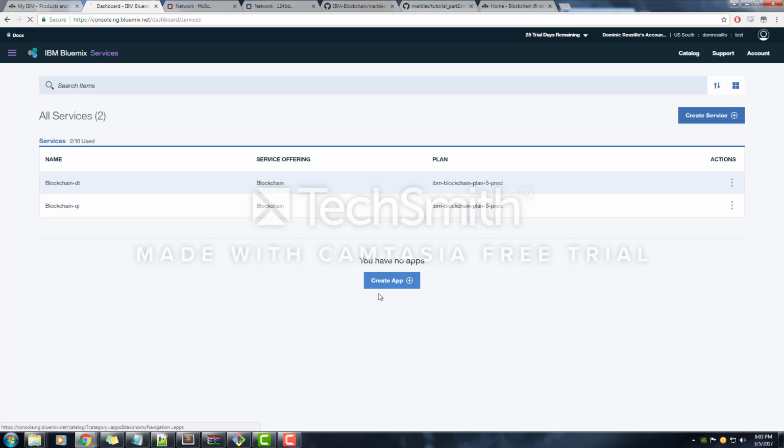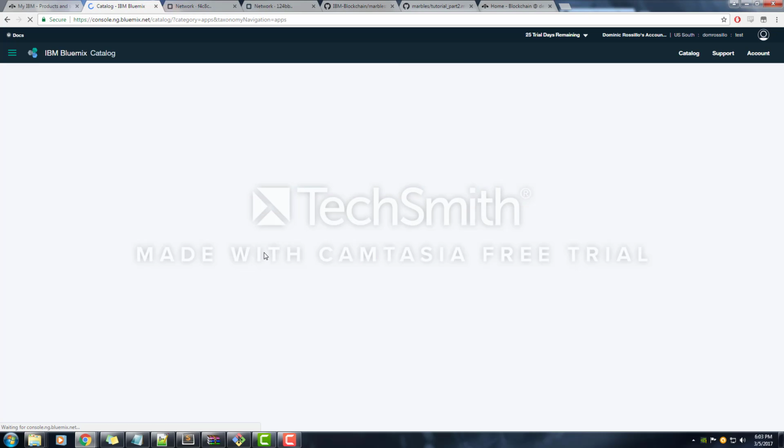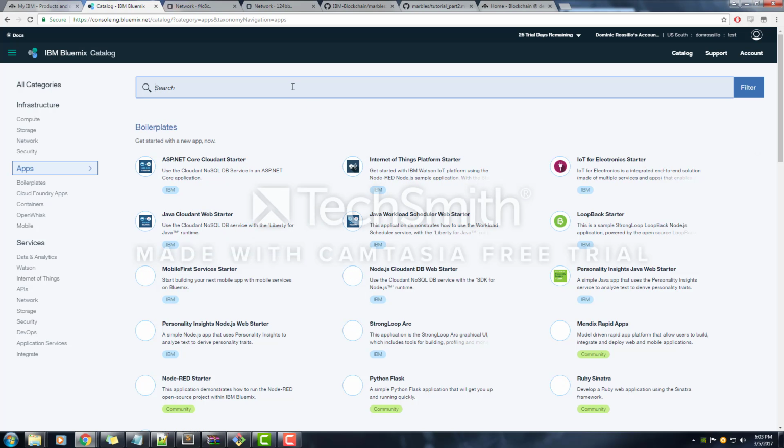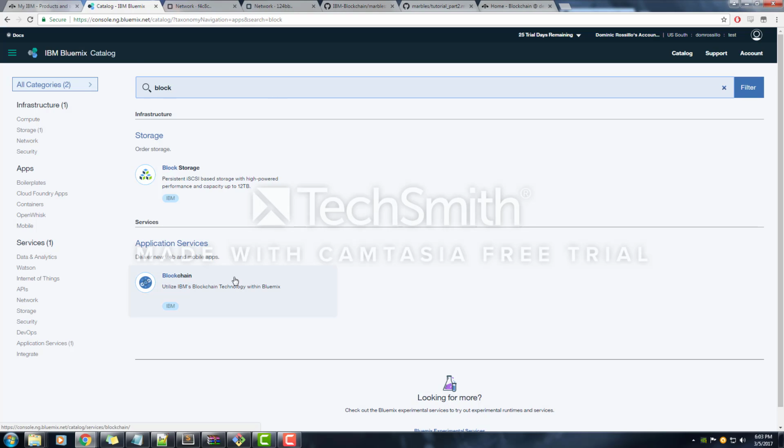So we're going to start by going to Create App, and it'll bring us to the IBM Bluemix catalog where we can search for our blockchain service. And we'll see it here.